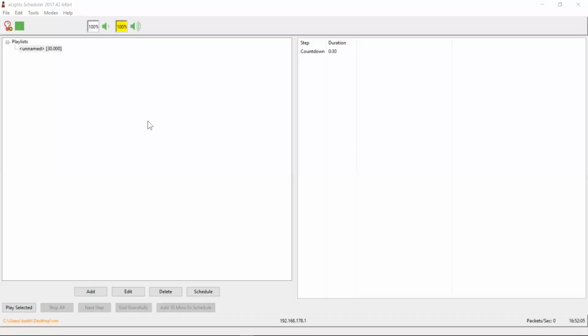Hey guys, Keith here. With New Year's and even Christmas Day coming up soon, I thought I would share with people how to actually put text onto a matrix to display a countdown to, say, New Year's Eve.